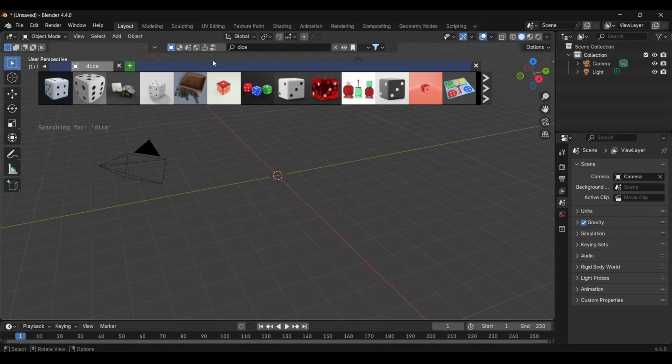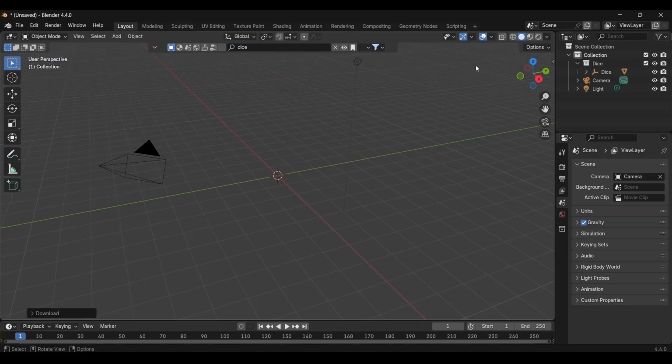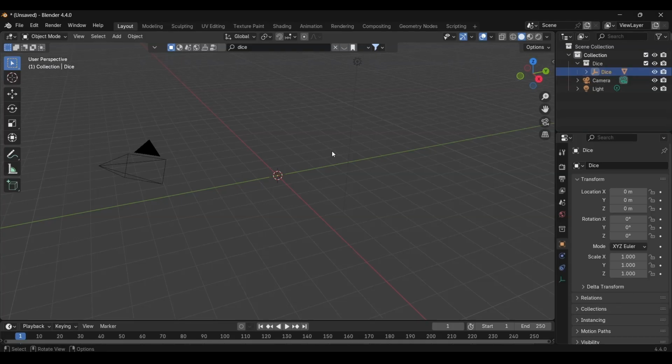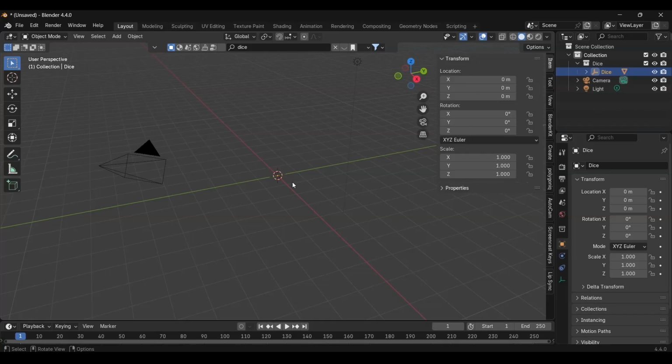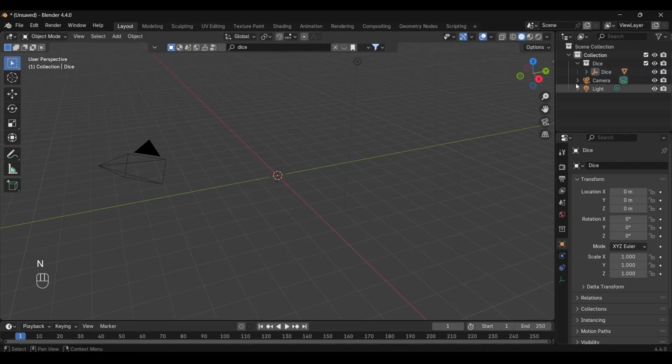Then I'm using this red color dice. We will modify the colors for different dices because we are going to have so many dices. So we'll just modify the colors at the end. Now we have a dice in our scene. Let me add the screencast keys so you can see the keys and commands I'm using at the bottom left corner. So let's start.